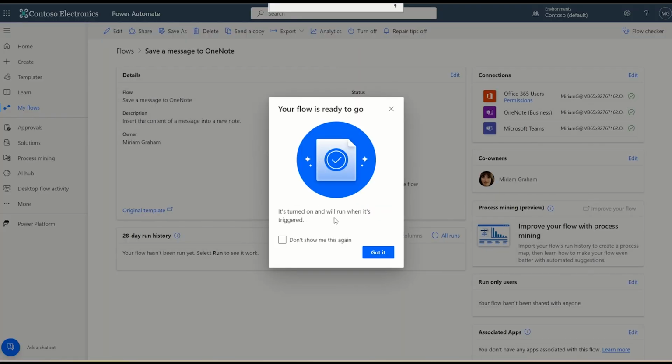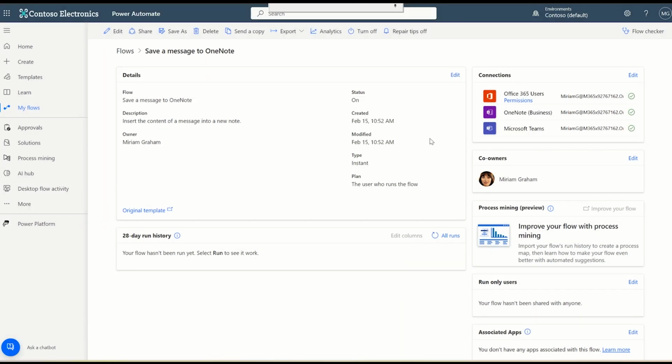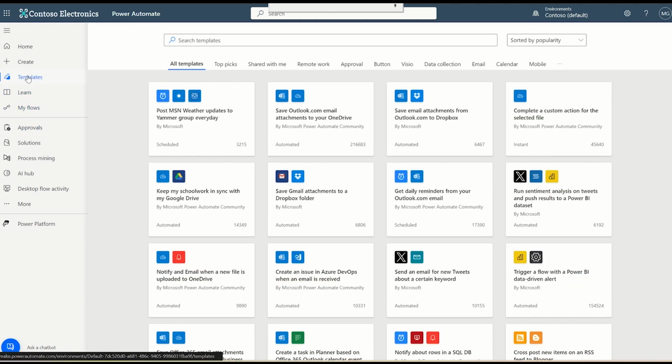It's turned on. It'll run when it gets triggered. So I'm going to say I've got it. And here we are. We can see it hasn't been run yet. We're at the main flow page, details. We'll come back and show you how this works once we create another flow from a template. So let's go back to our templates.